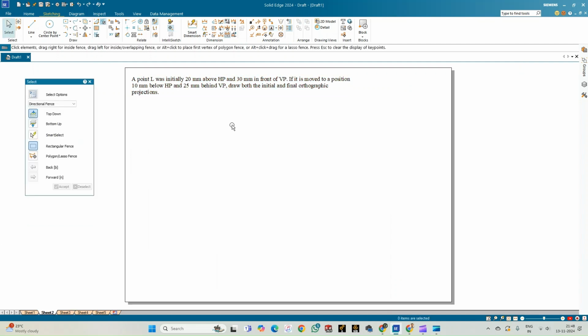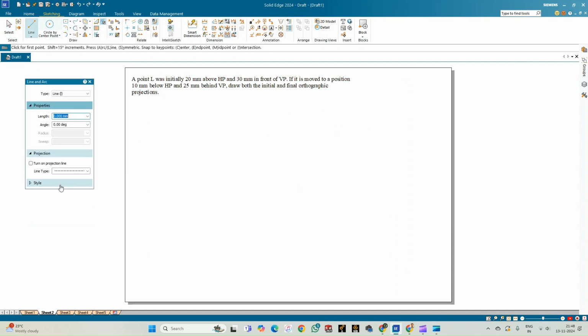So he tells that there is a point L which was initially 20 mm above the HP and 30 mm in front of VP. If it is moved to a position 10 mm below HP and 25 mm behind VP, draw both the initial and the final orthographic projections of the point L. So now let us consider this problem in two cases.